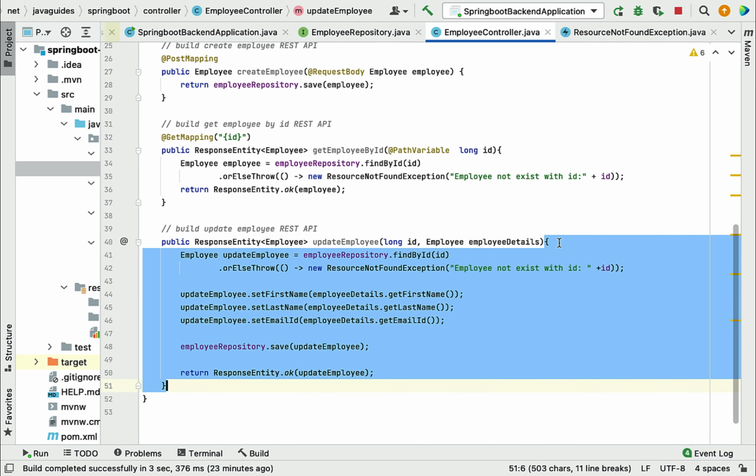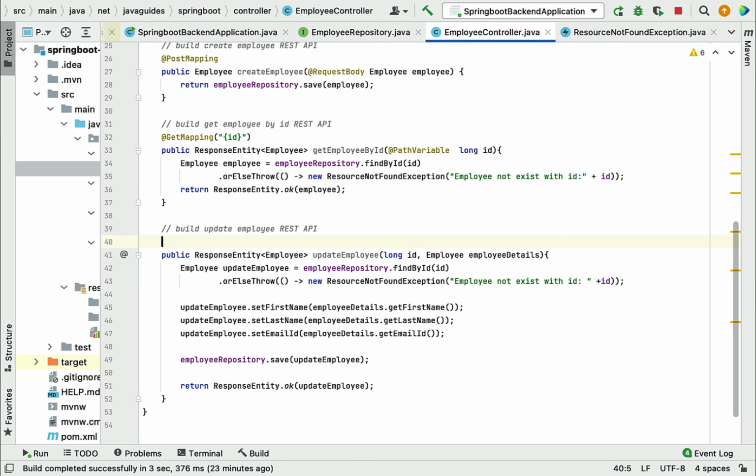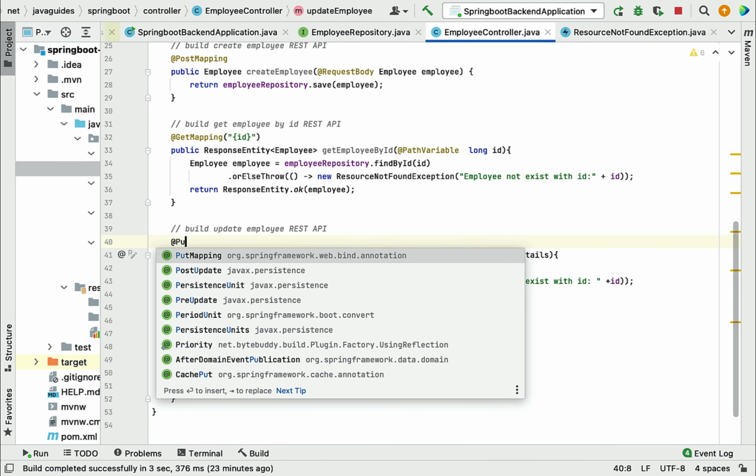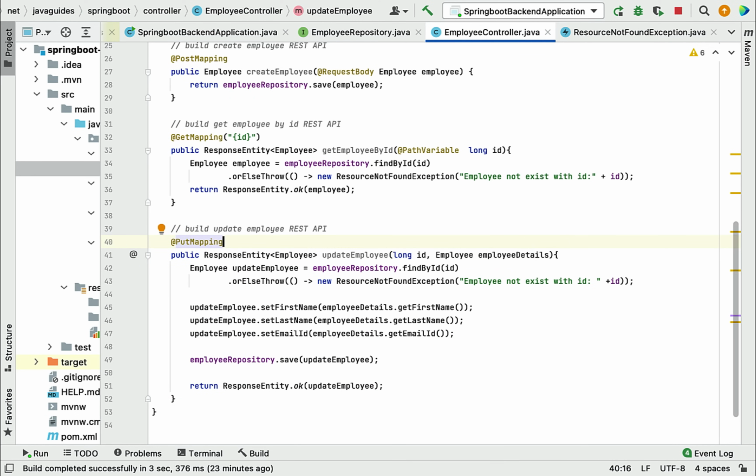Now we have created a method. Now let's make this method a REST API by using an annotation. So let's go ahead and use the @PutMapping annotation. Whenever you have a requirement to update a resource, then you have to use the @PutMapping annotation. Okay, just try to understand the difference between post and put. So post is used for creating a resource, put is used for updating a resource.